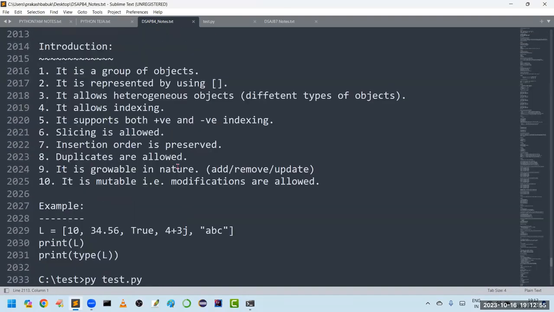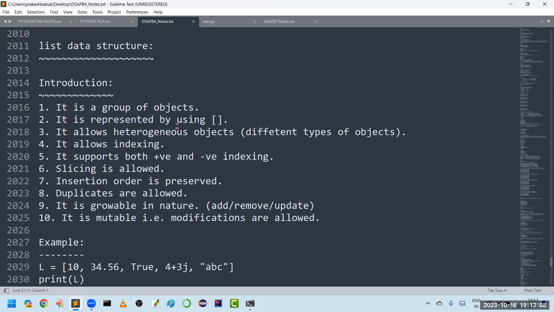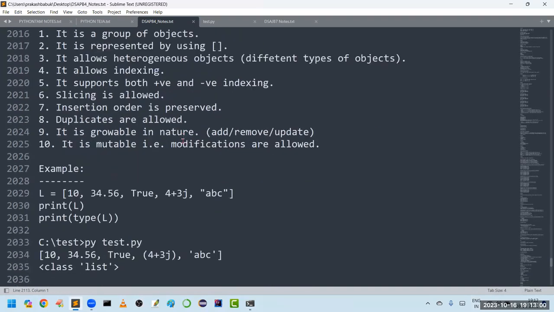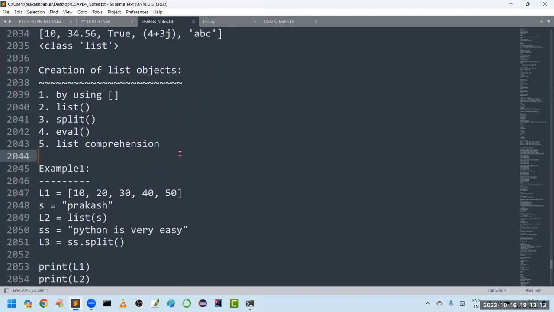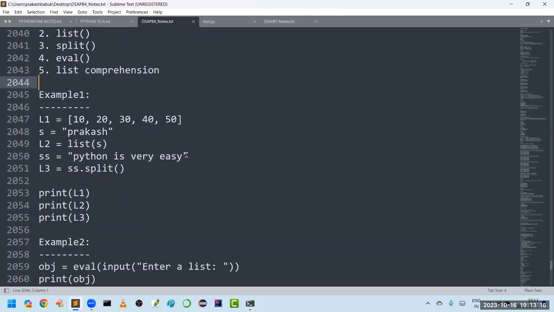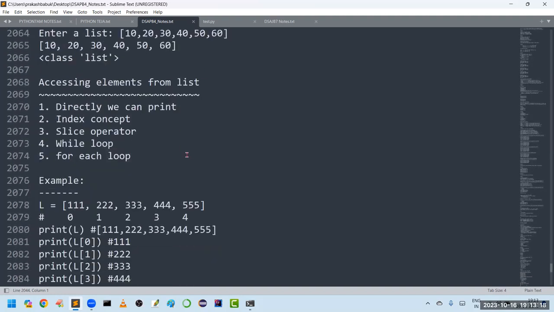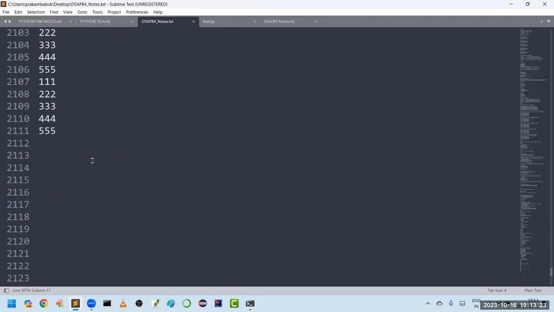Next, after that, we started list data structure and the introduction to the list, like what is the specialty of the list, how we can represent list objects. Then creation of list objects, and how we can access the elements present in the list. Up to accessing the elements, creation of a list, and how you can access the list elements, we have seen.